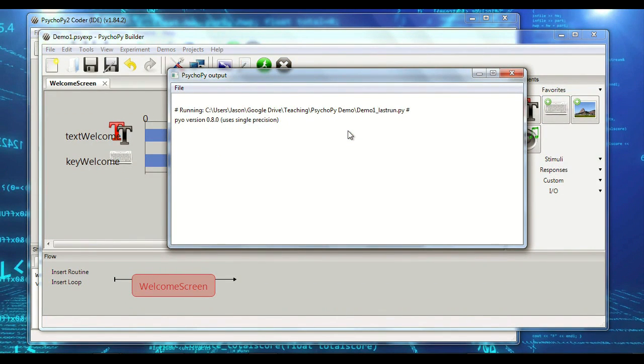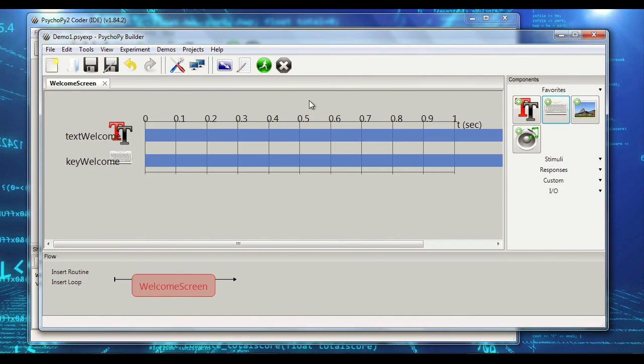And voila! Here's our text object that appears. So we're right now on the timeline, on the welcome screen. The welcome screen shows this for an infinite amount of time. It's waiting for a keyboard response. I'm pressing other buttons right now. Nothing is happening until I press spacebar, and now the experiment ends. Okay, so going back over to our window now. So the welcome screen works, but that's the only thing we have in our experiment, and we want more.